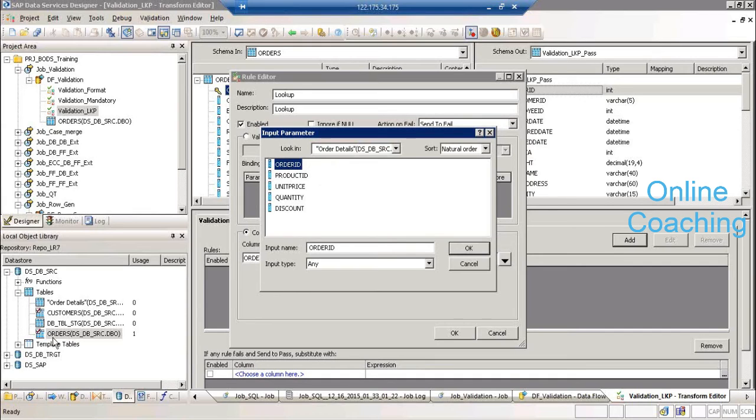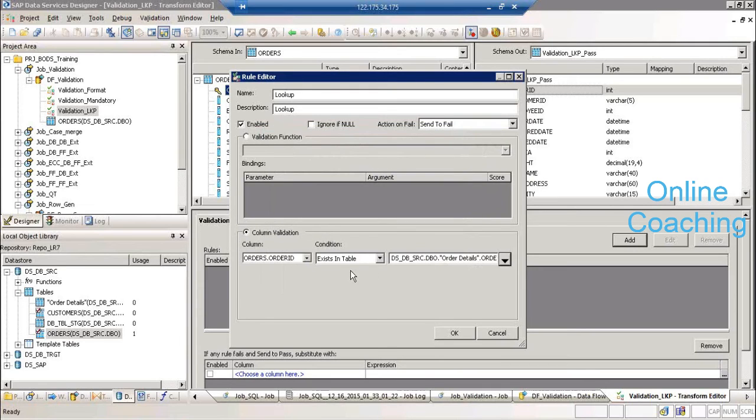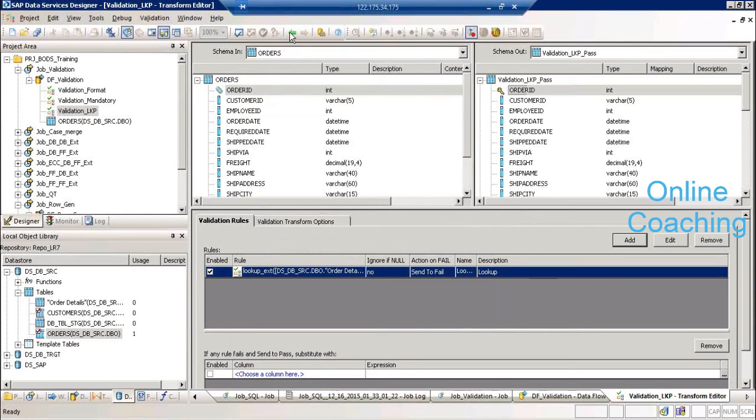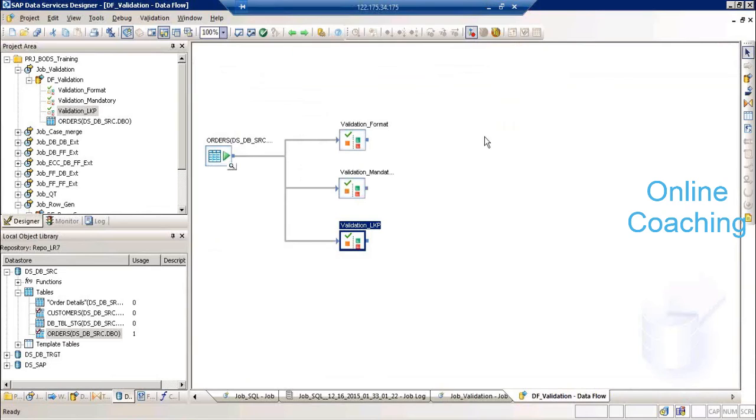Which means orders.order ID is equal to order details.order ID. So if it is present in that table, then it is a valid entry. If it is not present, then you need to send it to fail. Right. So these are the three standard validations.